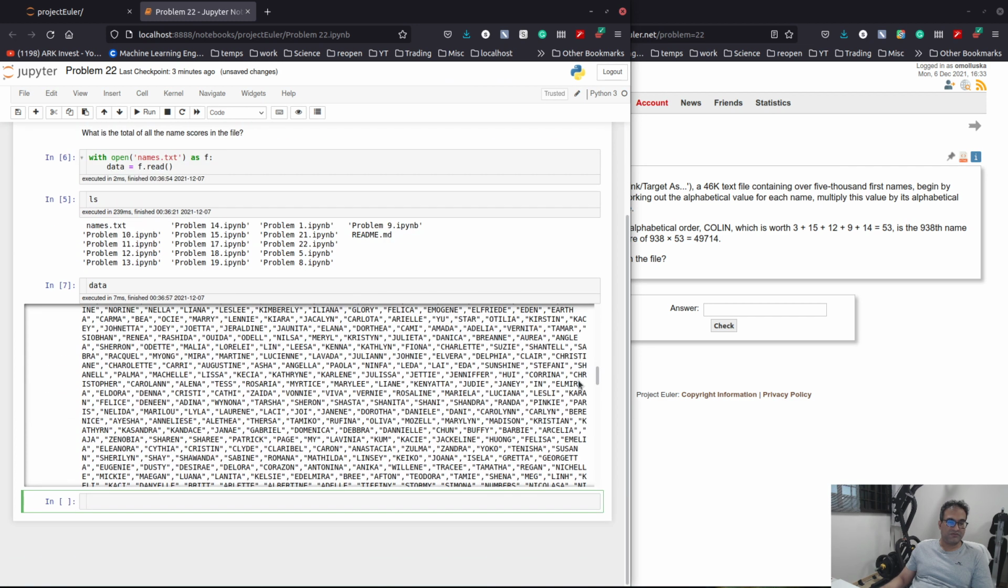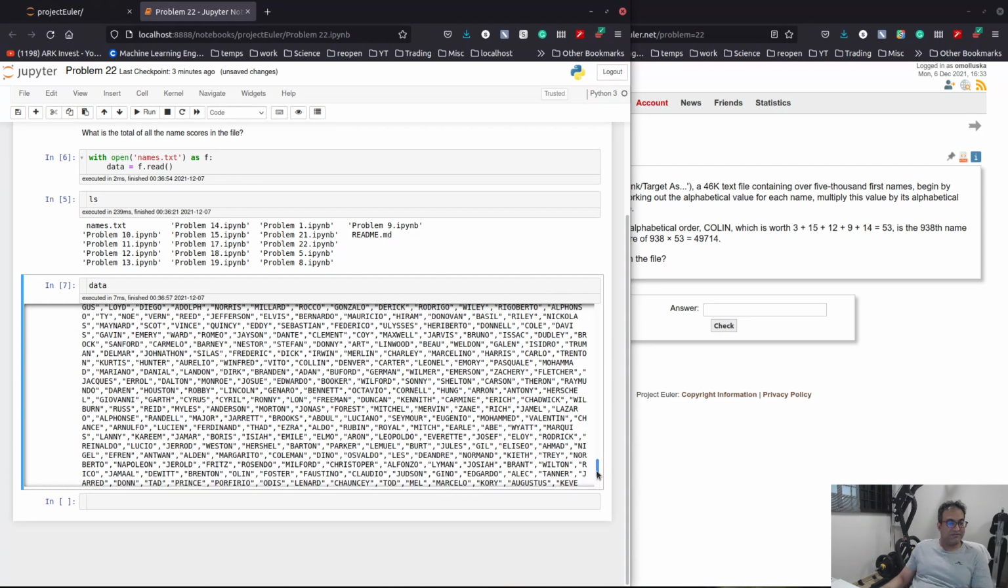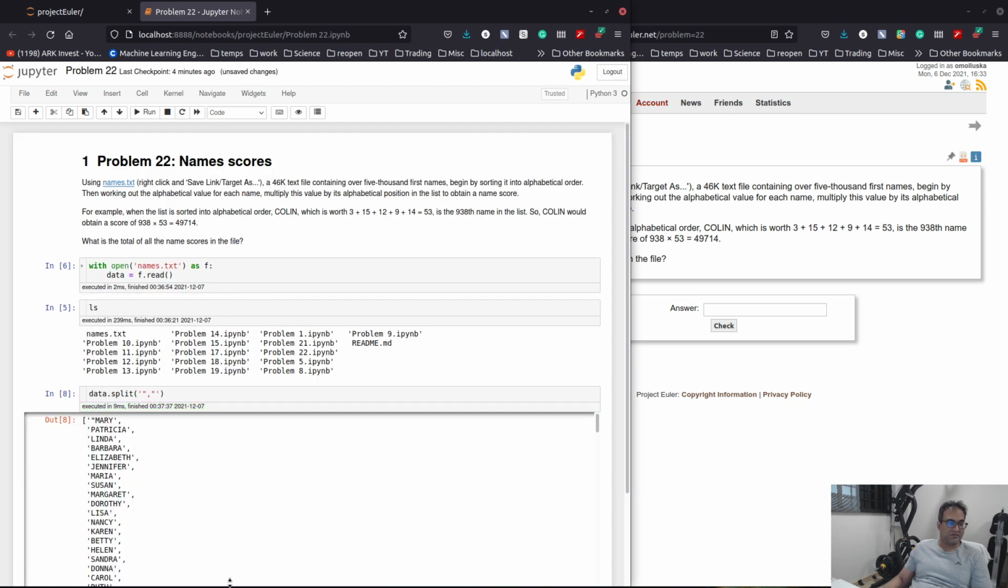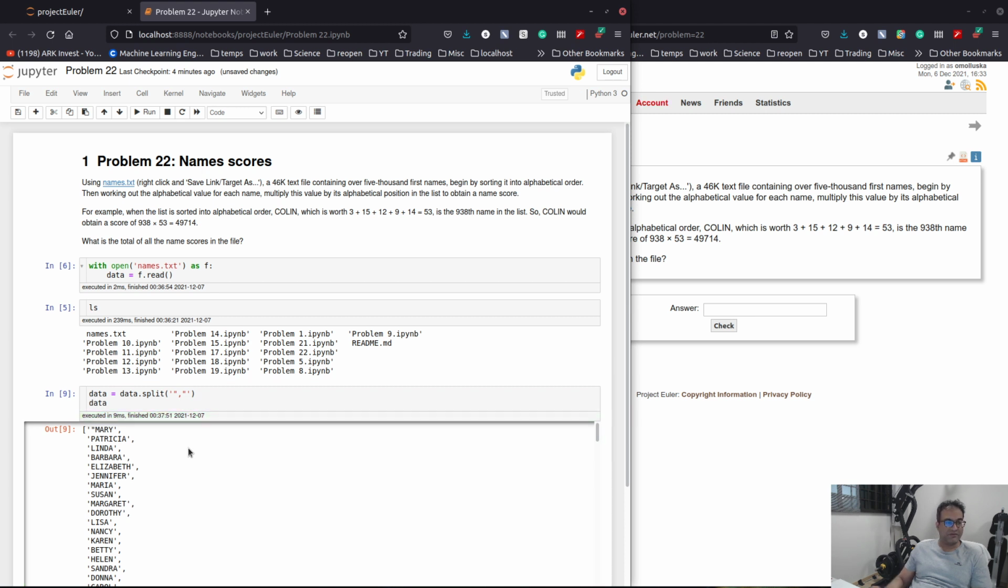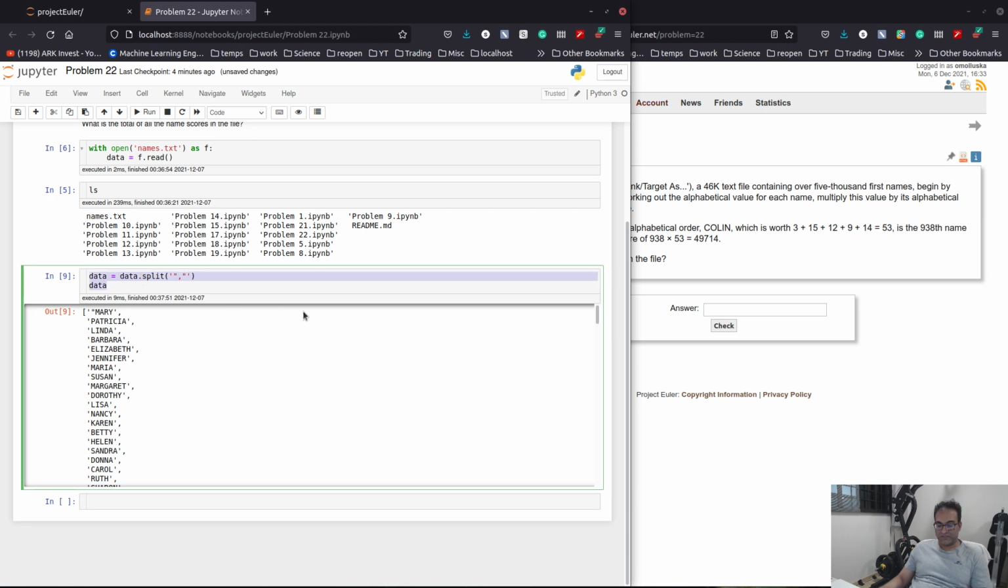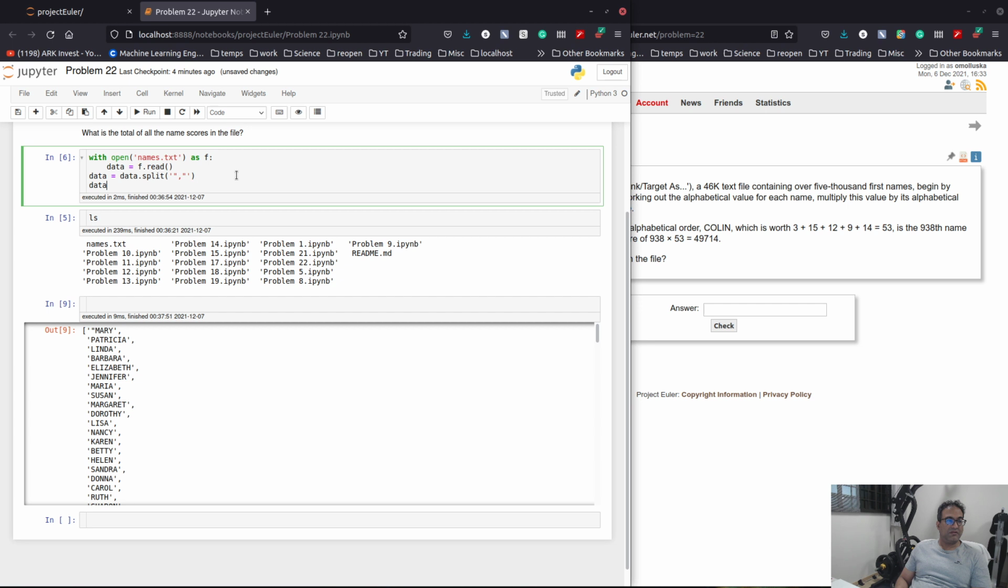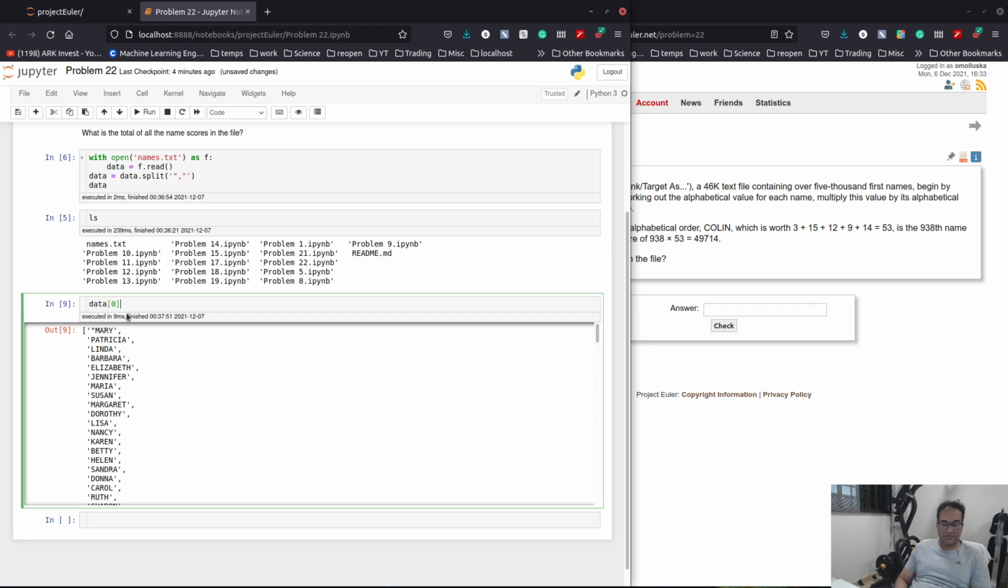And we want to first of all split it. So let's do that. data.split, and we want to split by that. So that is going to give us all of this stuff, and data is that, and let's look at data. The first one and the last one will probably have something funny.